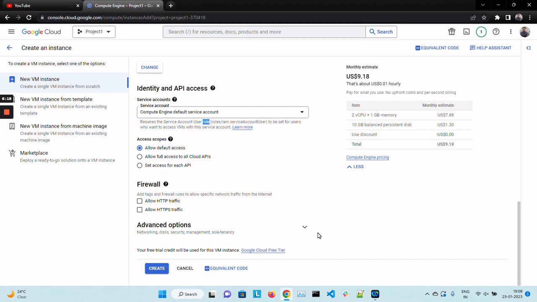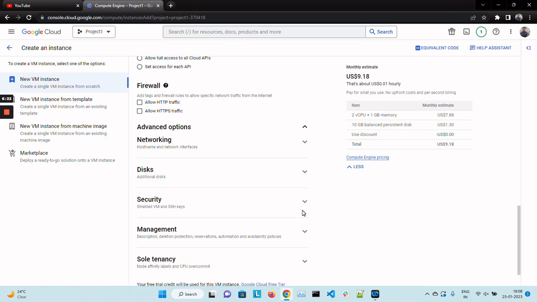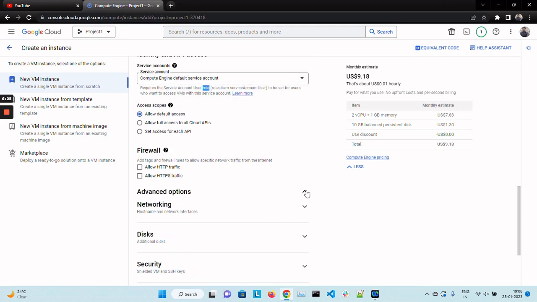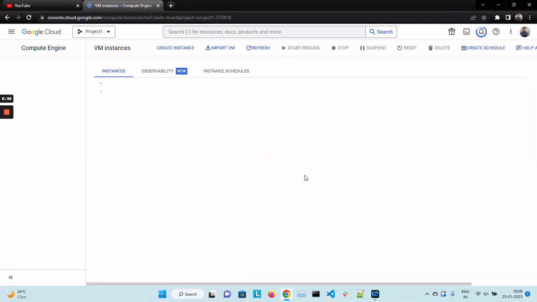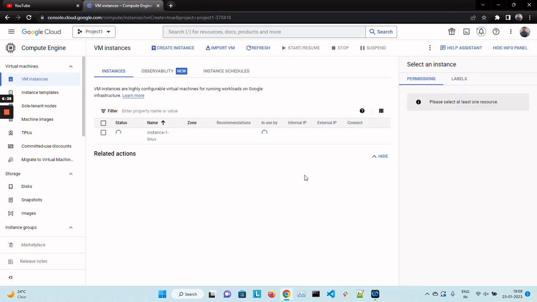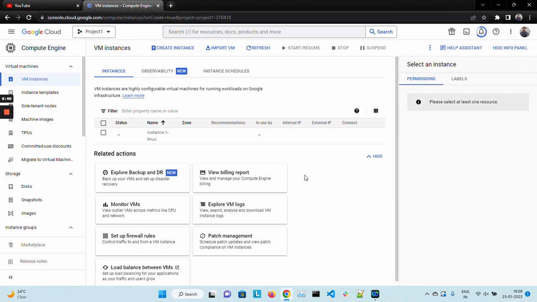Under advanced options, we have these options where you can select which network you want to deploy and which disk you want to deploy. I'm just keeping it default and clicking create. It will create the virtual machine very quickly. It is faster than other cloud providers in creating virtual machines.